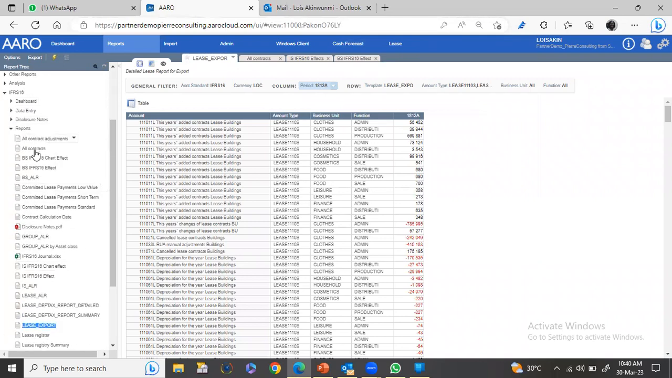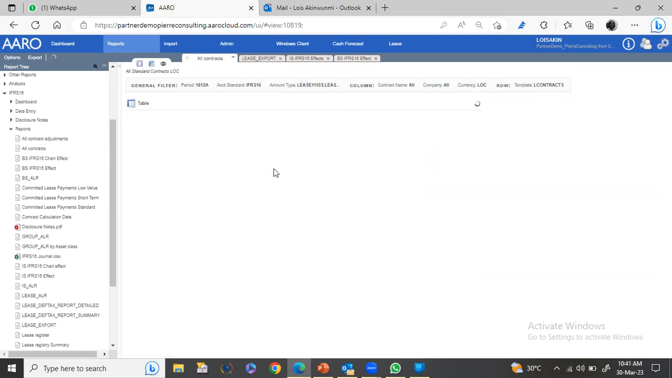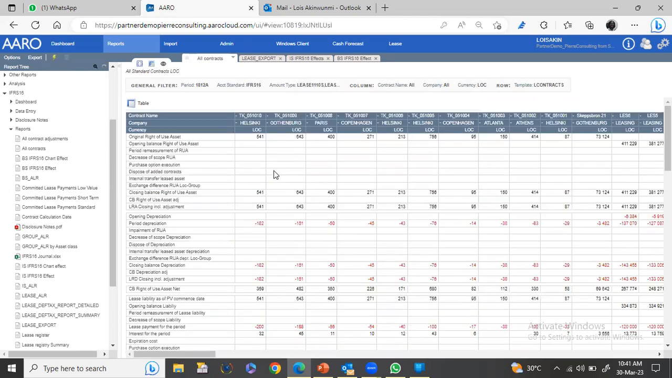Now, the all contracts report, now that the network is okay, let's see if we can still get our contracts displayed, the comprehensive contracts. But if not, oh, beautiful. Now we have it. So these are all the standard contracts that are displayed in terms of the active contracts within a period. You can see all the bookings done in the system for the contracts.